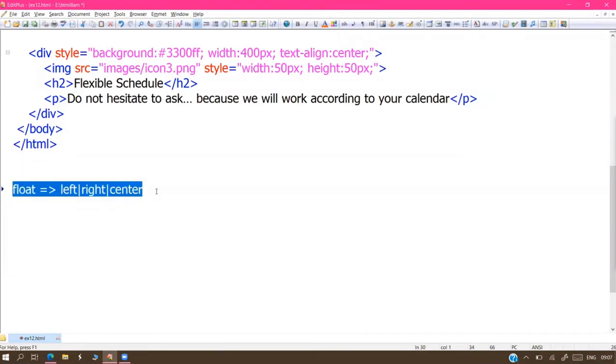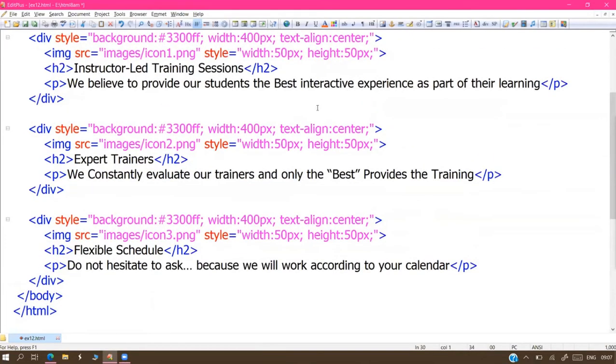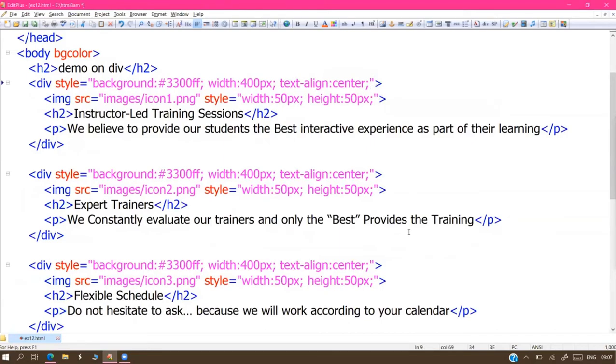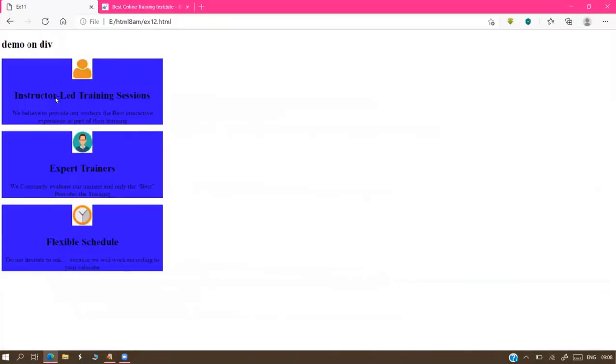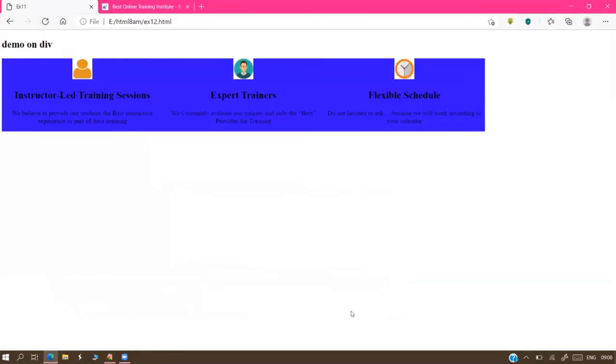So the float attribute is used for changing the block level elements' alignment into single line alignment. Generally, any block level element comes on a separate line, but float changes that separate line alignment and forms it into a single line. Now we have to apply this attribute for every division tag, not a particular division tag. Float colon left. I use the same thing for all 3 divisions, and check it.